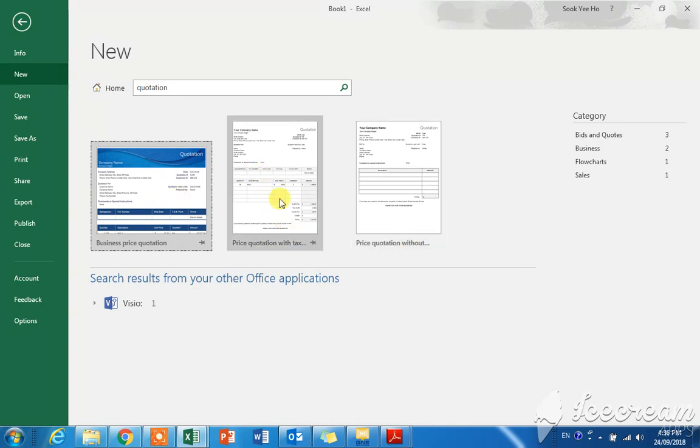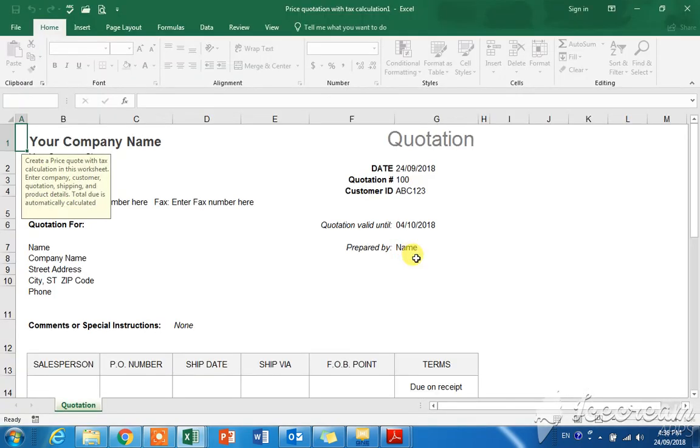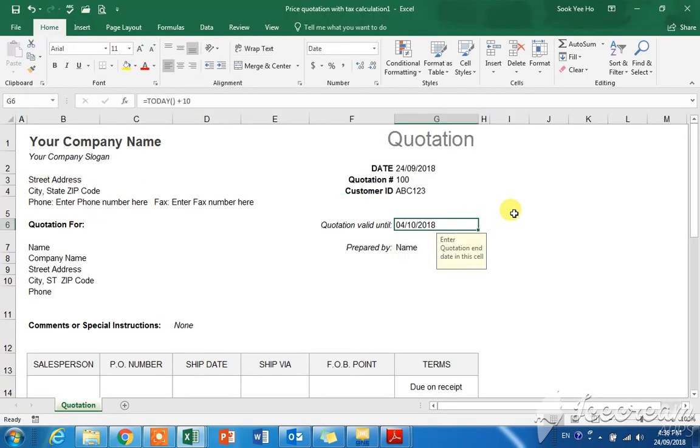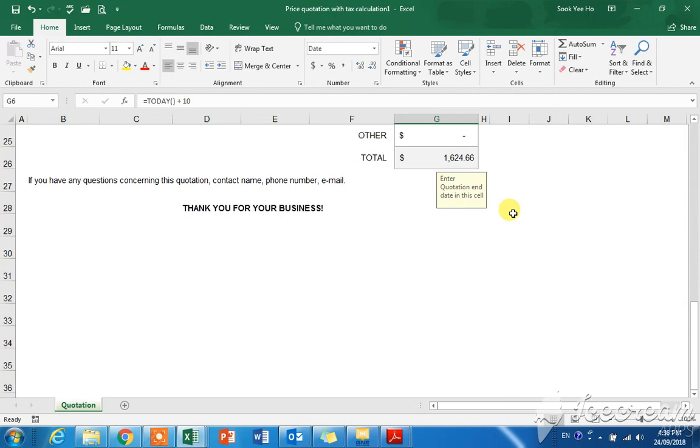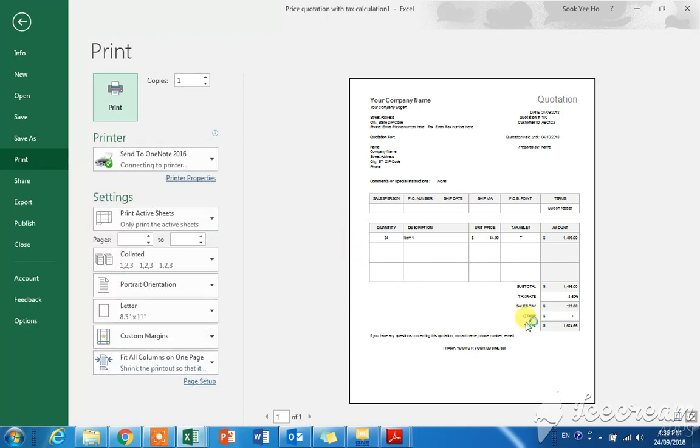Let's take a look at the price quotation with text. Click on the icon. Here is some description of the template. Click Create. So here you go, nicely designed quotation templates. You can have a print preview to take a look at the format.